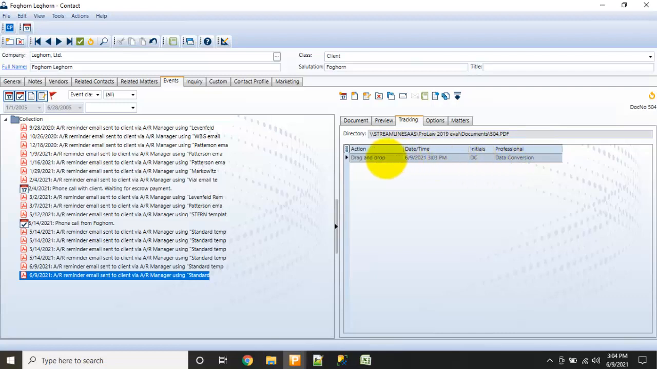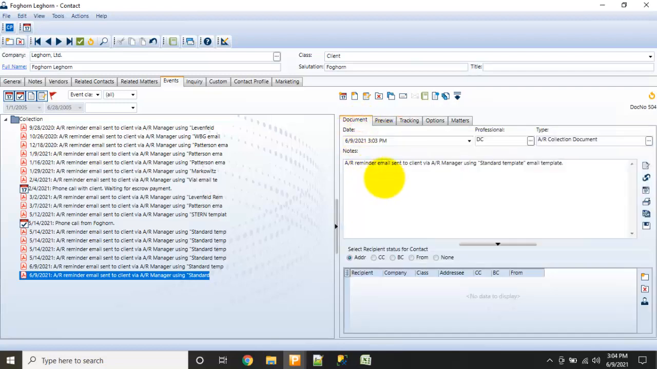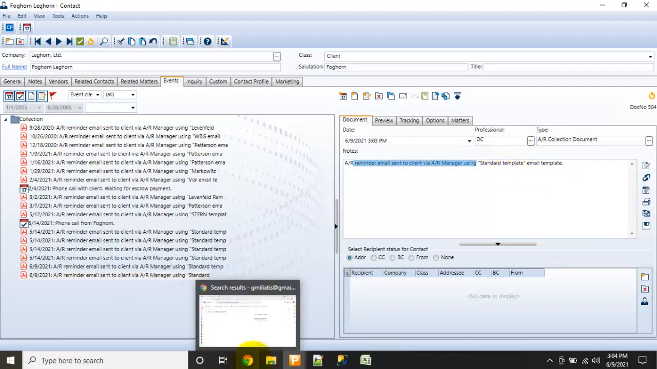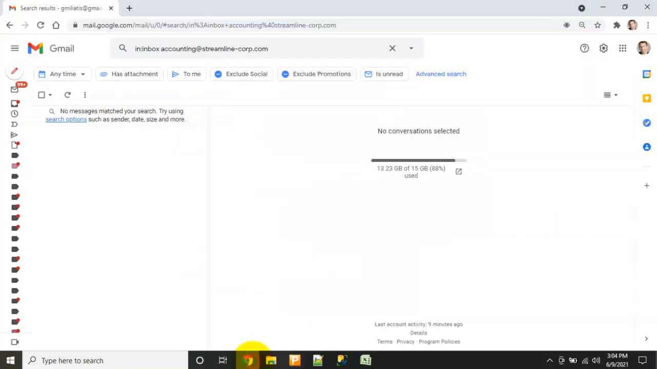I just did it here, and it tells me that it was done. This event was created by the AR manager using a standard email template on this day and time. Pretty cool. If I want to look at the email, we can go and look at the email here.